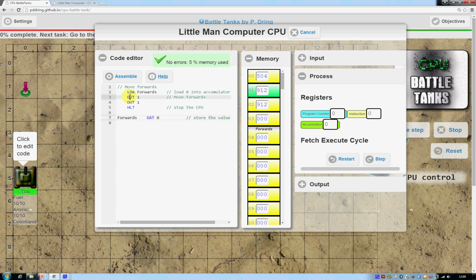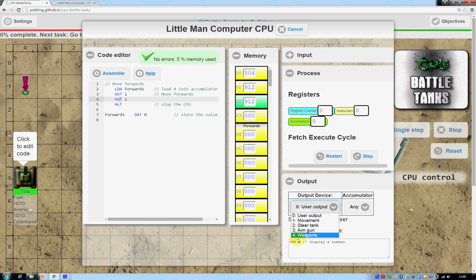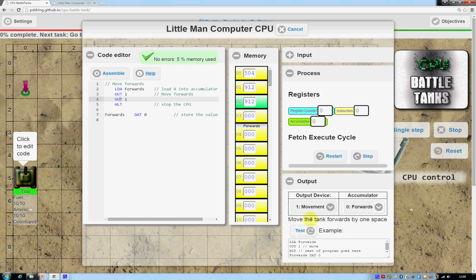So in order to move, we need to look at our output devices. Now we've got 5 different output devices. I've already showed you output device 0, which is just display a number. Output device 1 is to be able to move forwards or backwards. Output device 2 lets you steer in any of the 4 compass directions. Output device 3 will let you aim in 8 different directions. And then you've got output device 4 to be able to shoot.